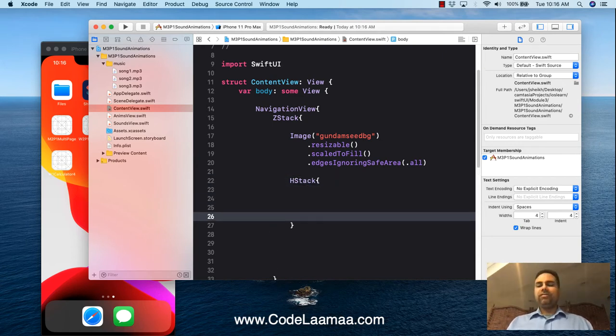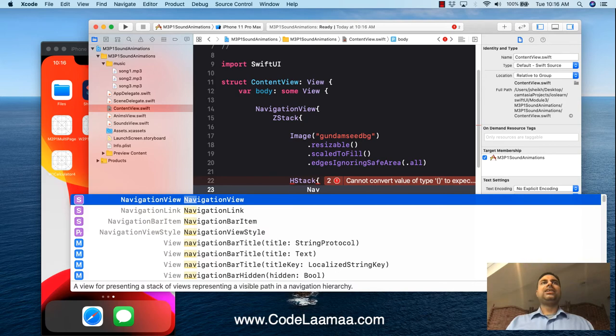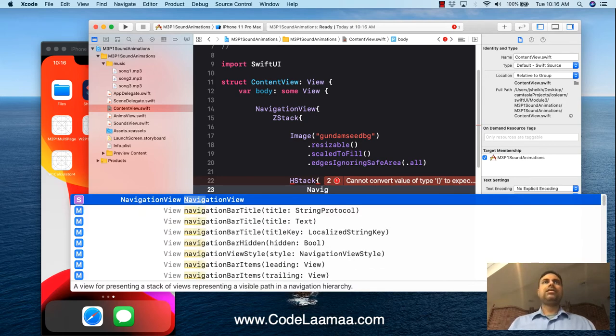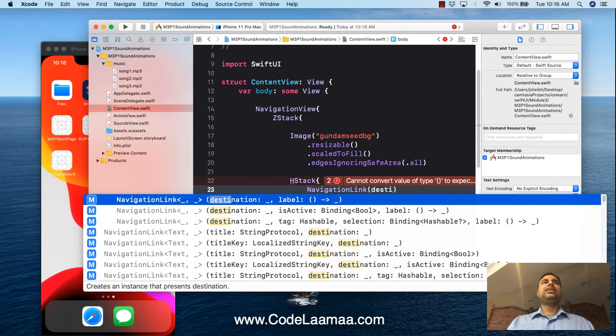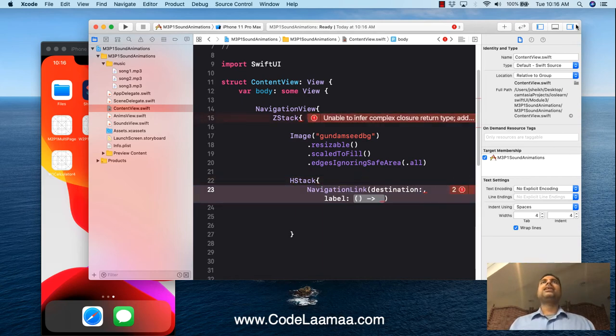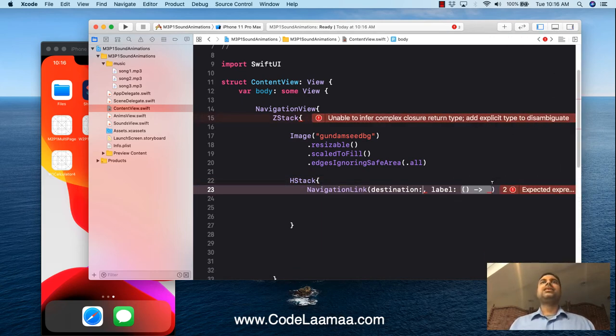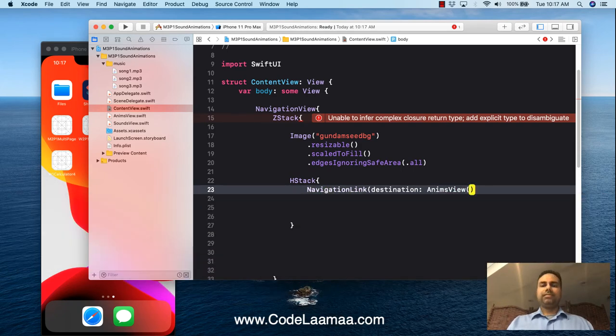And even though we know they're buttons, because we want them to navigate to a new page, they have to be navigation links. So we're going to say navigation link. All right, destination will be a little too much. I got the wrong overload there. I'm gonna hide this for more space. All right, so destination will be AnimsView, instantiated. Okay, we got our closing round bracket.